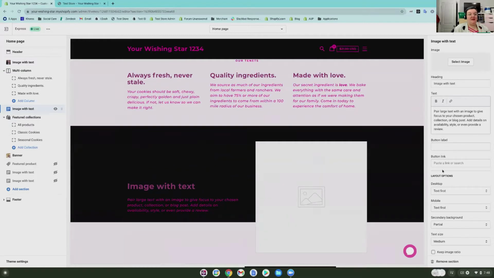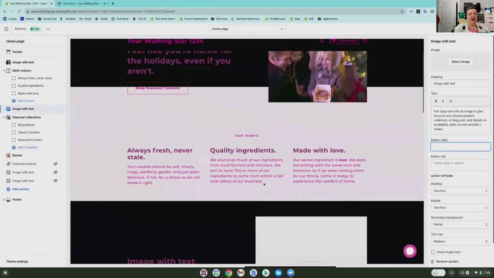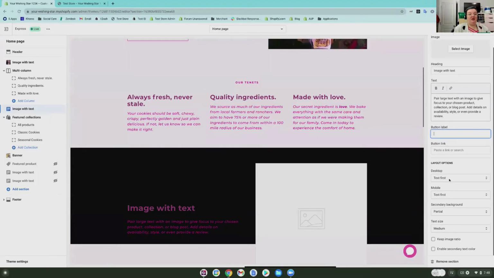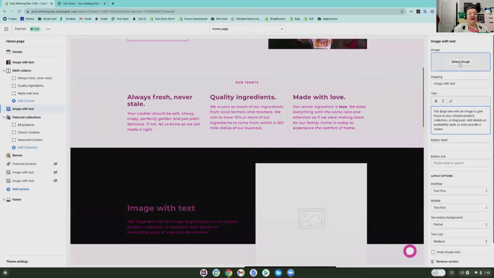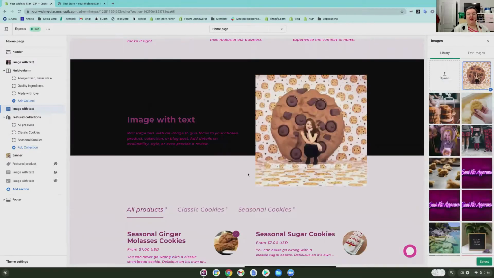So I can create buttons, which would be like a call to action button or something like shop seasonal cookies like this. Okay. I can choose my layout options. I can edit my text, and I can select an image. Okay, and you're going to see that happen in real time. Once you're done making your changes, you're going to click your save button to make sure you save it.